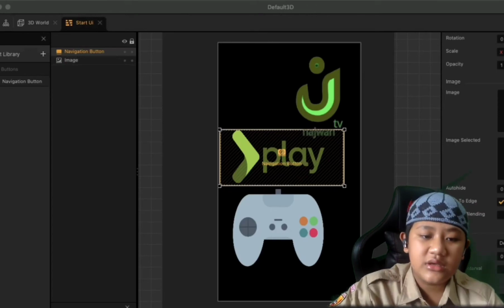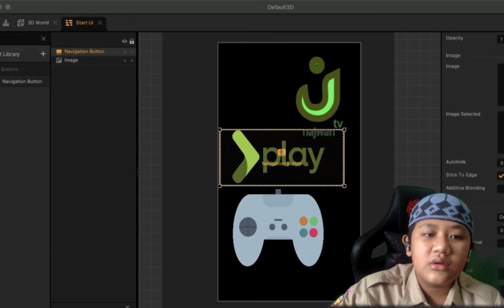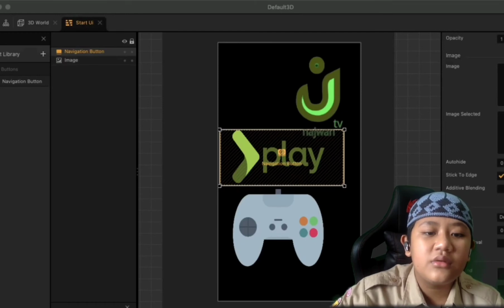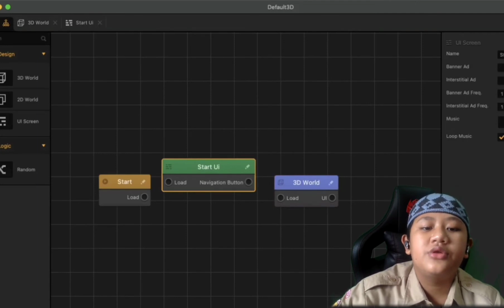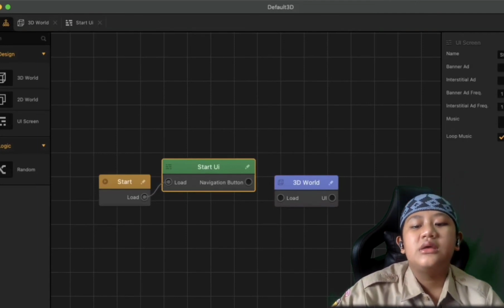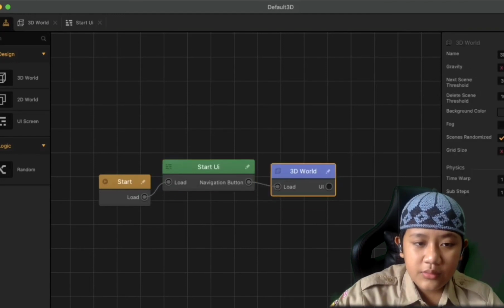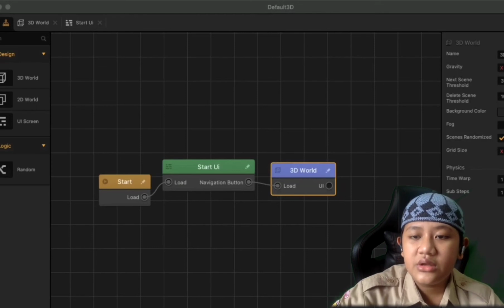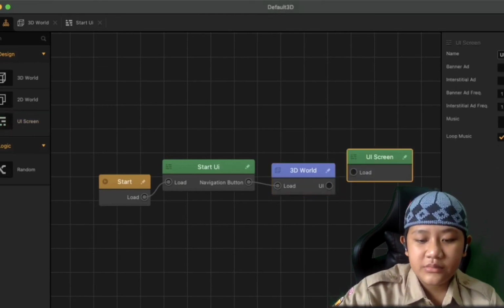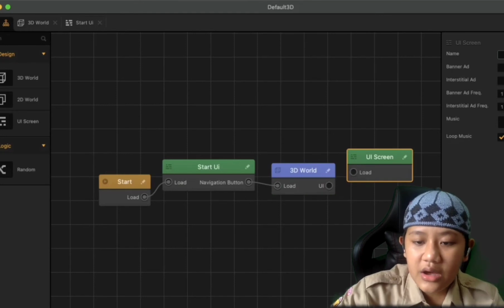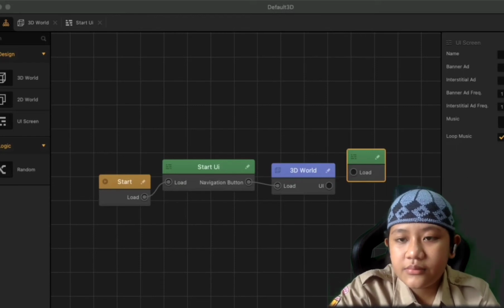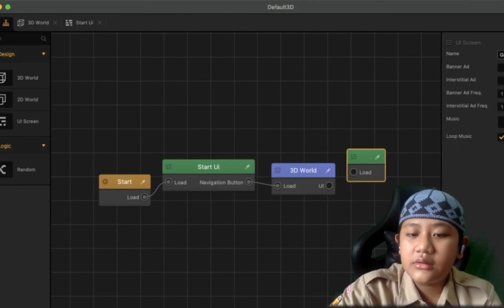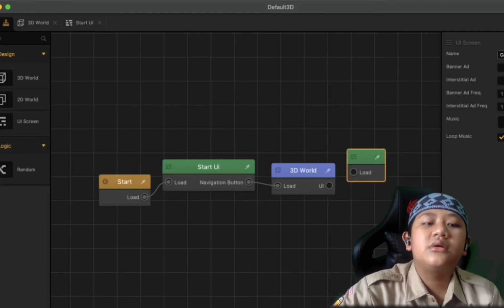Okay, like this. Okay, then after that, your 3D word. Then, no. Your start UI, your drag. Okay, then after that, just a moment. Then after that, your drag UI screen, your game UI. Okay, UI game UI, your rename game UI. Okay, your double click. Okay, like this.